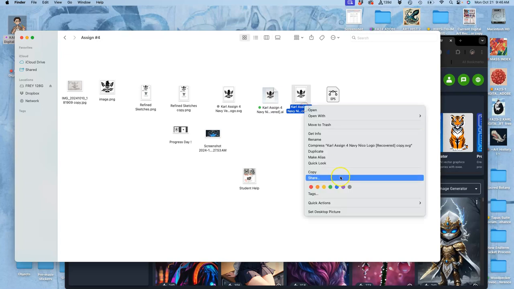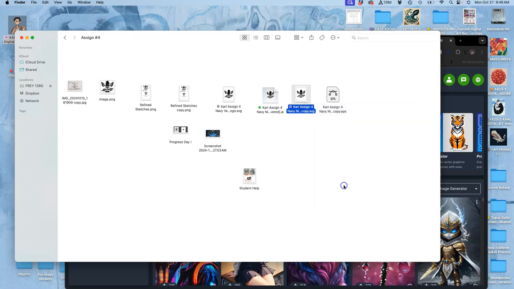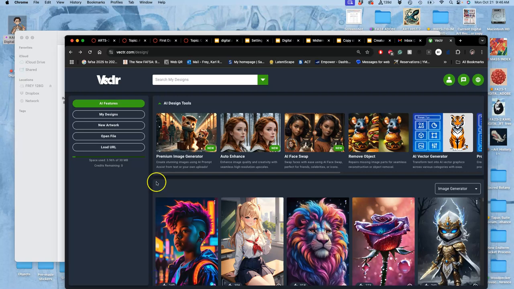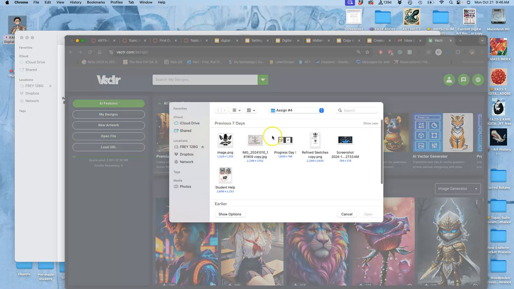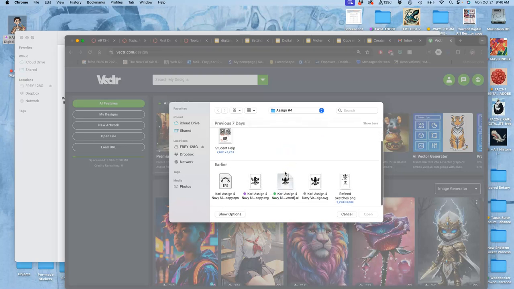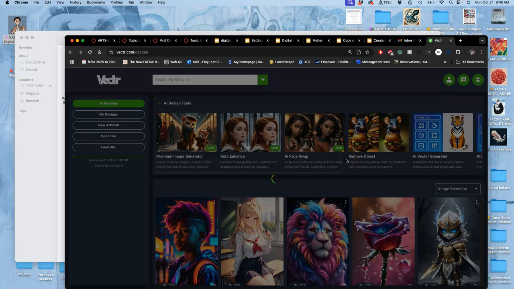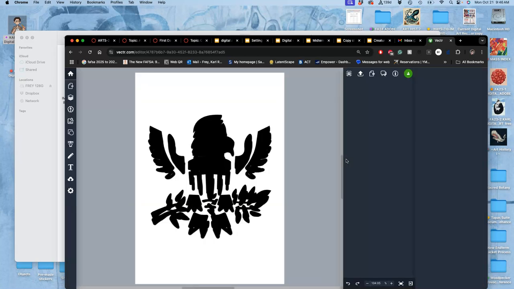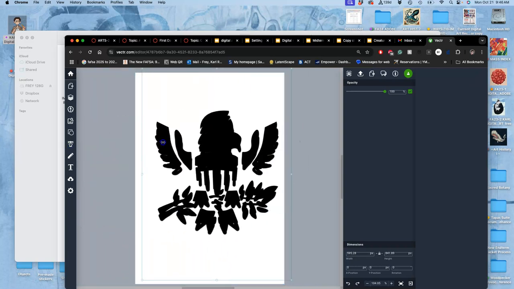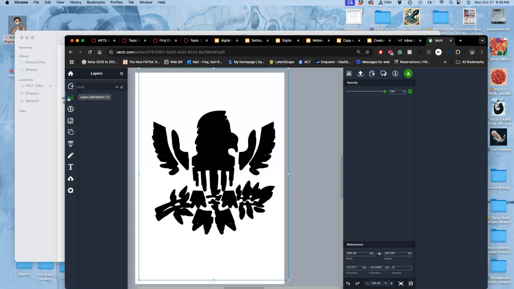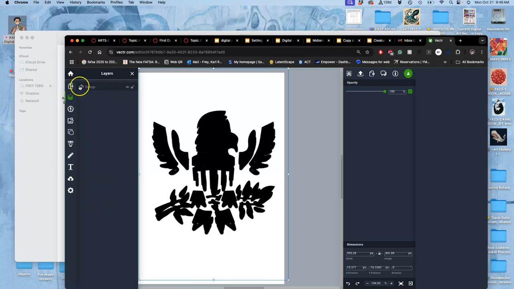Let me mark that with a color. Let's do purple. So I'm going to say open file in VECTR.com. Find that purple one that I just saved, that SVG out of Illustrator. And this really messed it up, but that's what freeware can do sometimes. But this is a vector, but it comes in as a vector group, which is why it's kind of messed up.